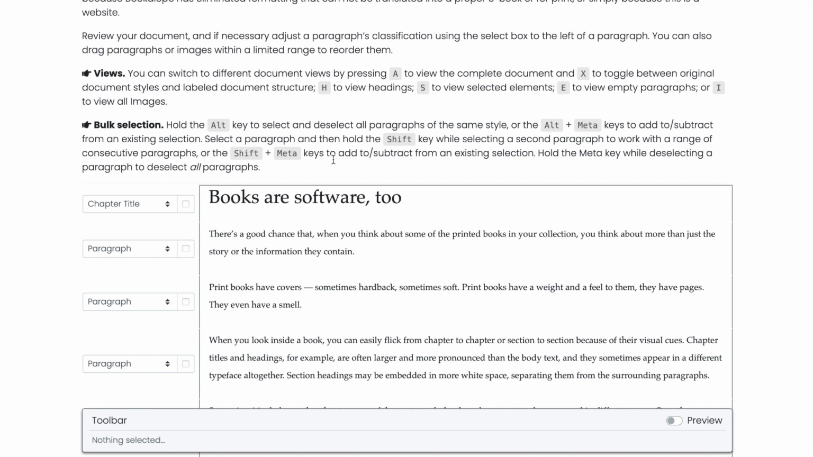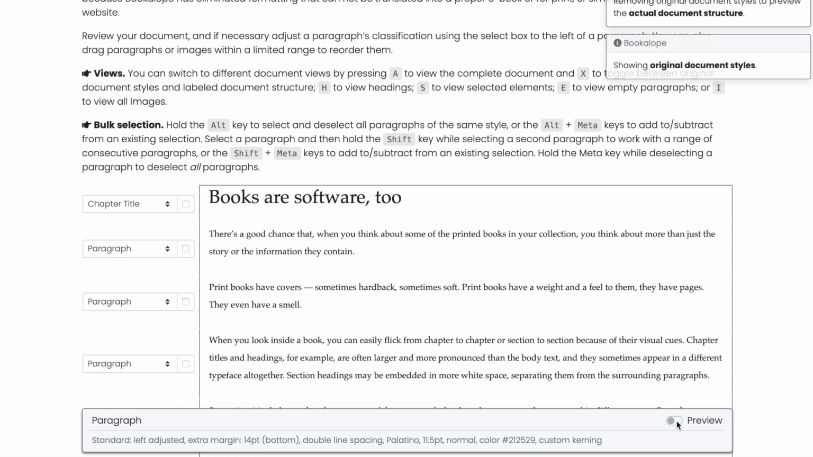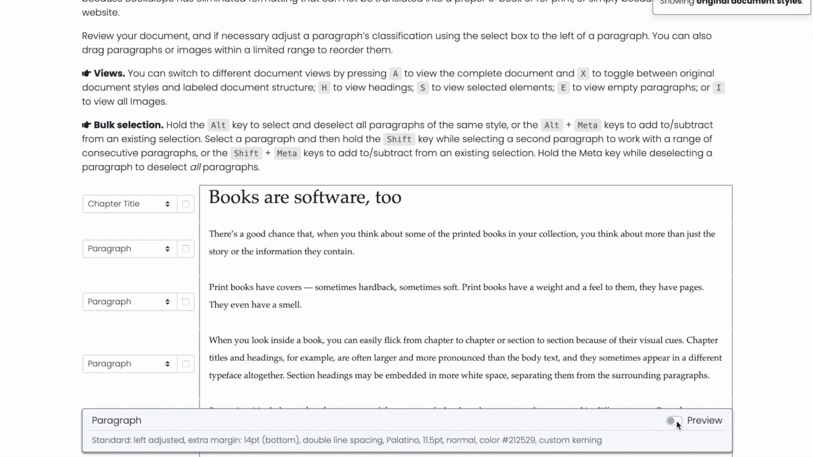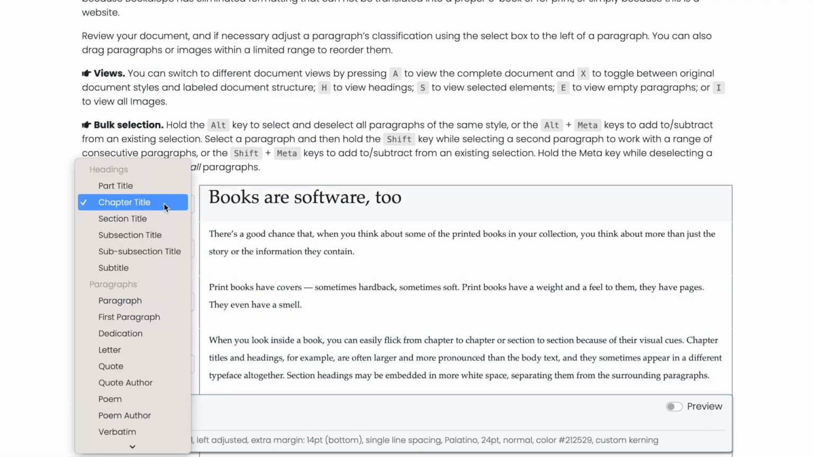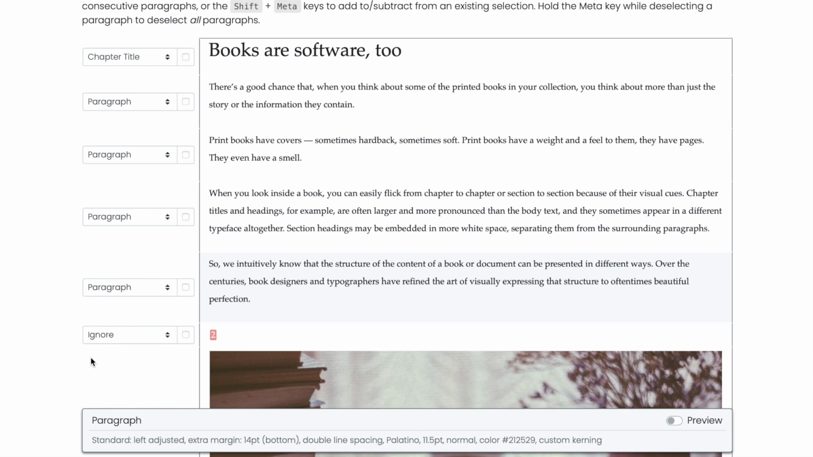The right side of the page will show you your processed book rendered as close to the original document as possible. You can also select to view your document based on its structure rather than its original style by pressing the X key or toggling the preview switch in the floating toolbox at the bottom of the page. The review page enables you to tweak the classification labels and add more meaningful and enriching information to each element in your document. This is to confirm that Bookalope classified the visual styling of your book correctly and therefore understood the structure of your book.